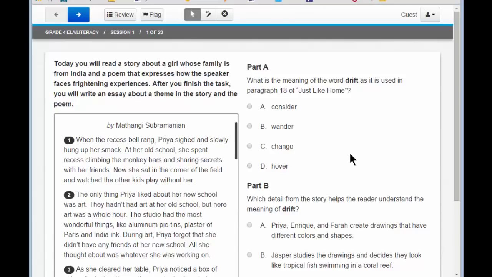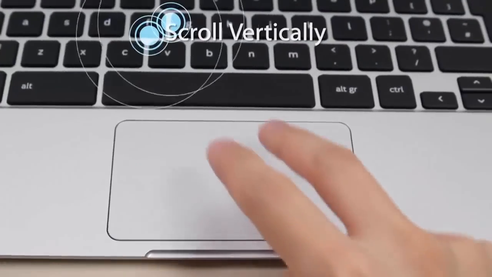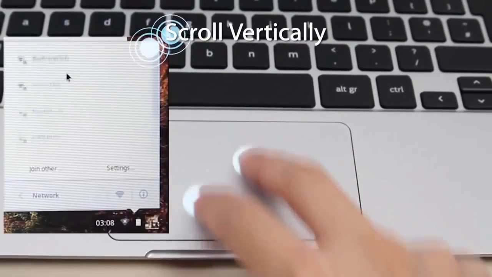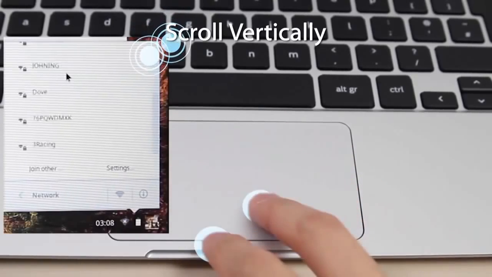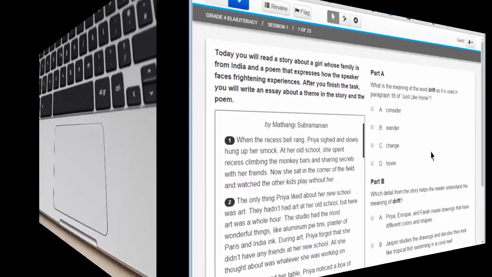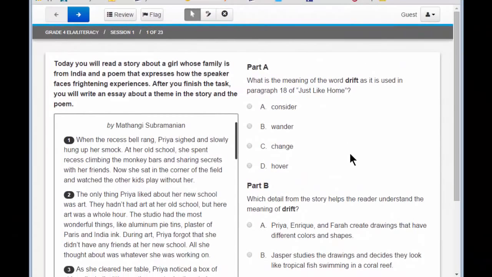Do you know how to scroll on a trackpad? It's pretty easy. You can do it with two fingers. Simply lay your two fingers on the trackpad and move up and down. Is that not clear? Well, let's watch this. Did that help? Practice scrolling up and down with two fingers.